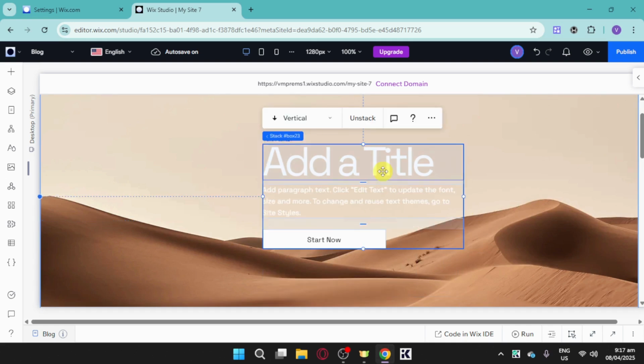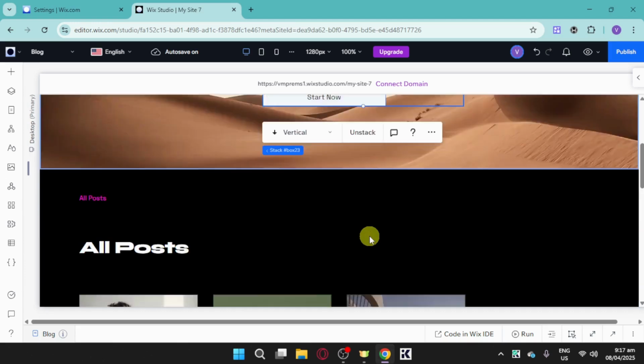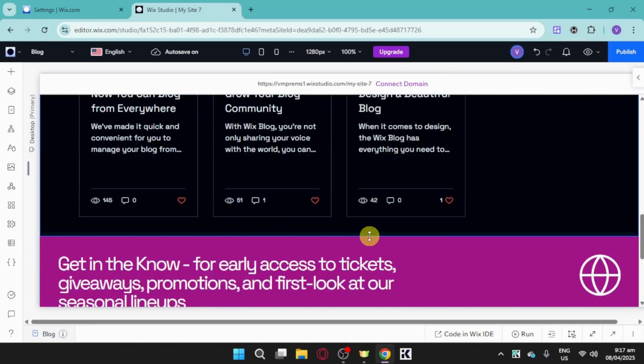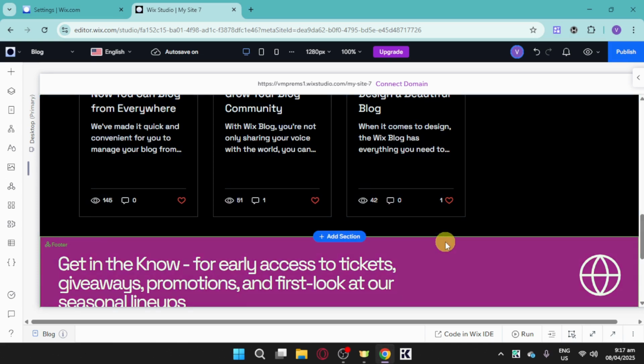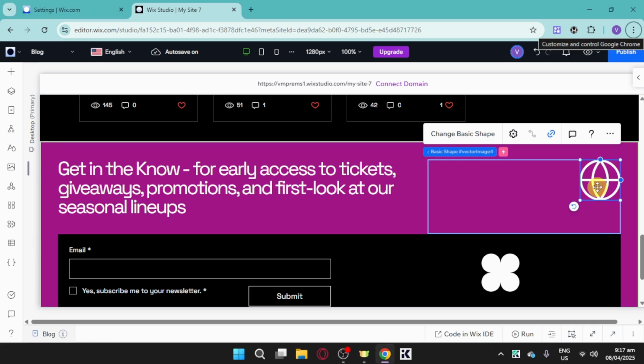You can actually stack the elements or existing elements that you have into your site. Like for example, we have this. You can head over and just click on any element that you want to stack together. So for example, let's head over and click on elements. I'll click on this one.